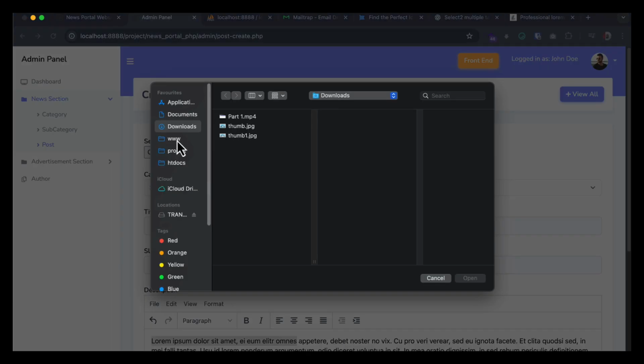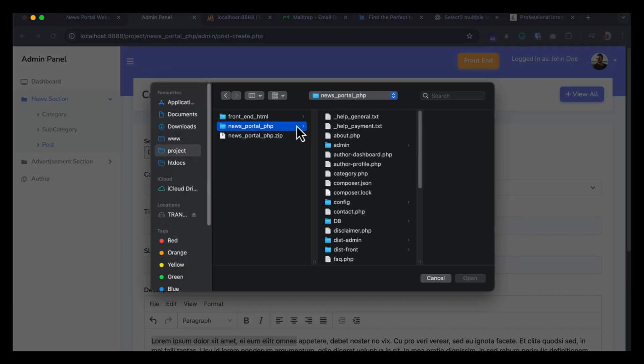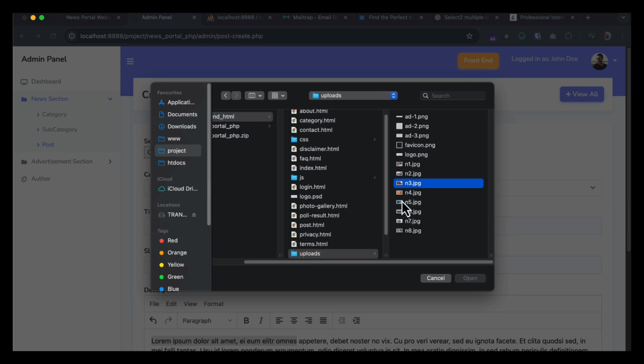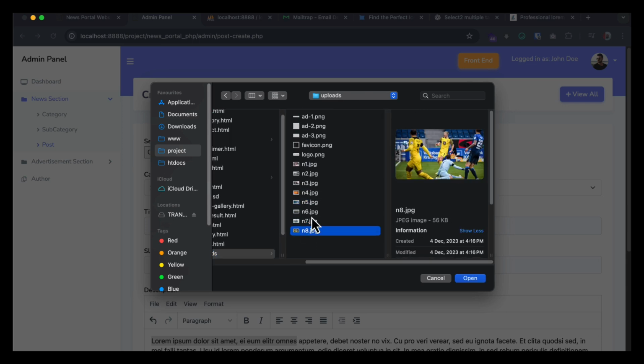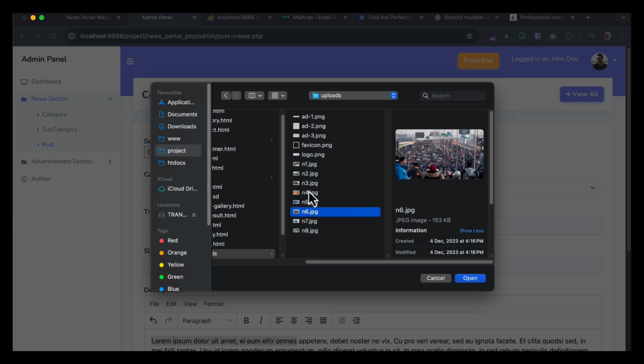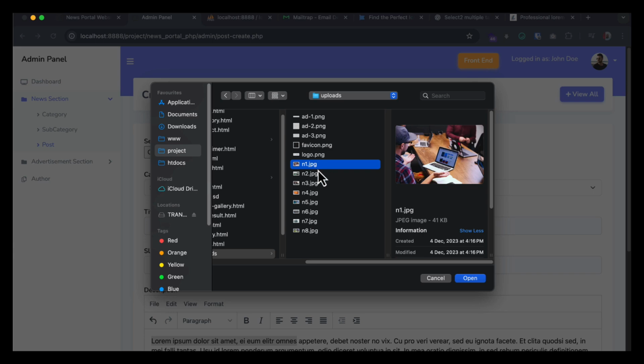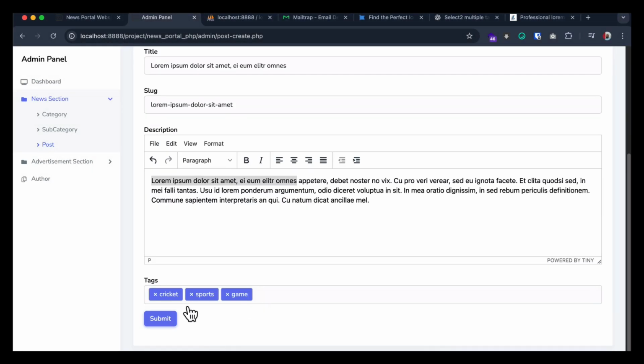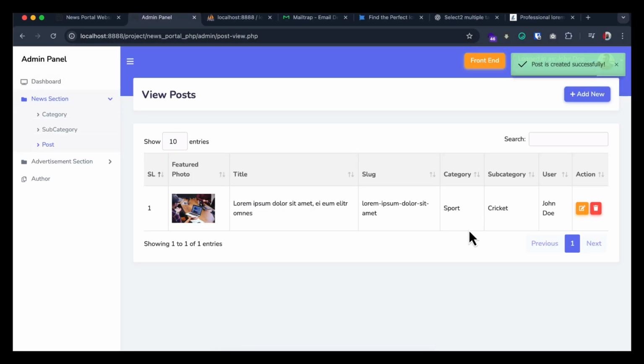I can select any photo from here. So go to front end HTML uploads, and I'm not sure if there is any cricket photo. Otherwise I will download it from the web, no problem. For now it is okay. I am going to click on submit. You see, added. Great. There is no error yet.